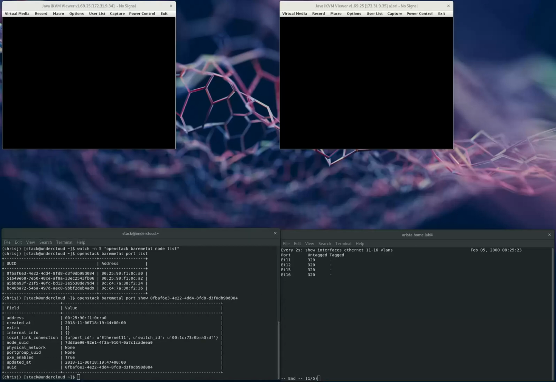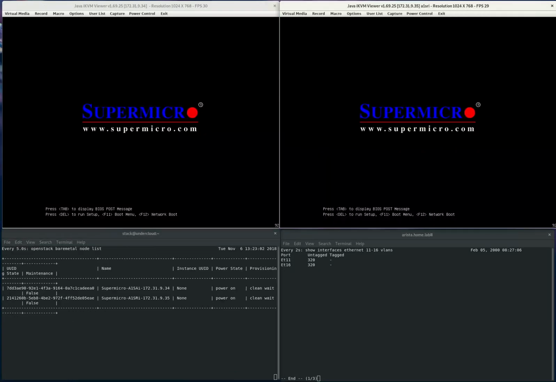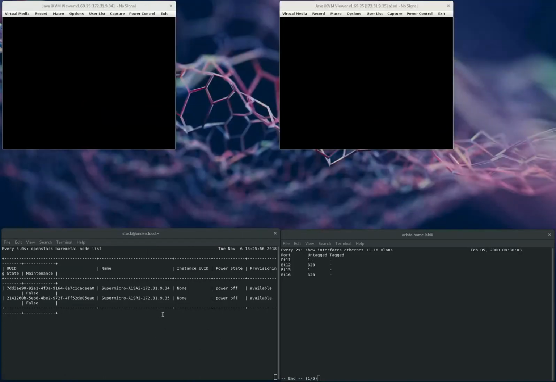Next up, we need to clean and manage the nodes. I'm going to execute a quick little script for this, and let's wait for them to finish cleaning up to be able to deploy some instances. Okay, nodes are now cleaned up and available for us to deploy.